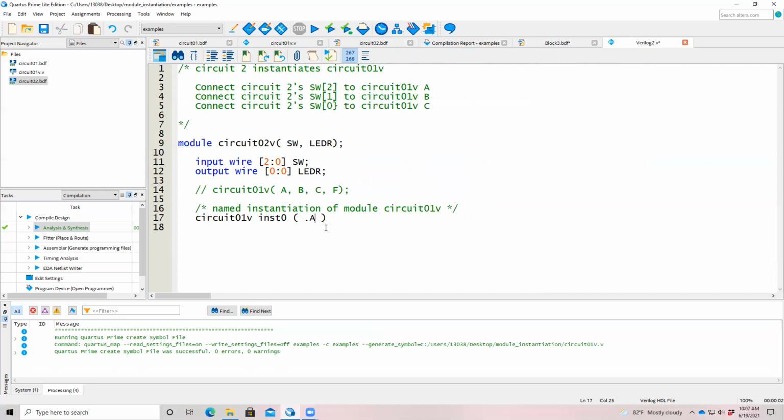Well, I'm going to start with A. You don't have to go in order of the port list. That's the idea behind named instantiation. I'm specifically going to say, I want to connect to circuit 1V's A. What I want to connect is, in this module, switch 2. So I can refer to SW2 with a syntax that goes in parentheses. This is the name of the signal within the module I'm writing that I want to connect to the module I'm instantiating.